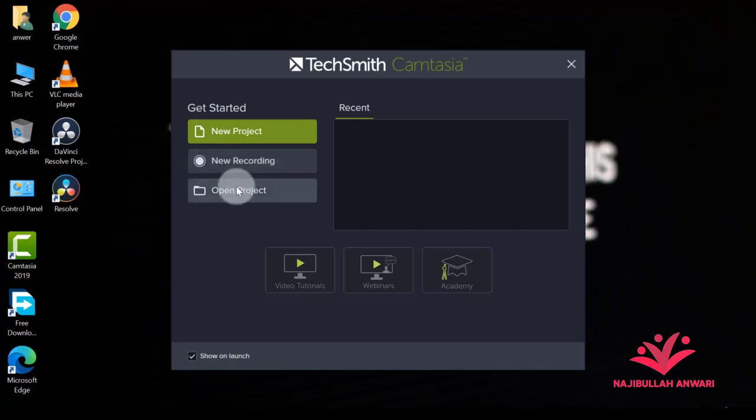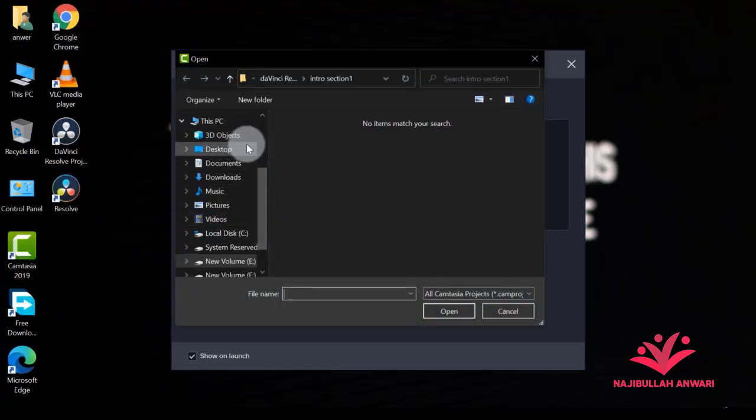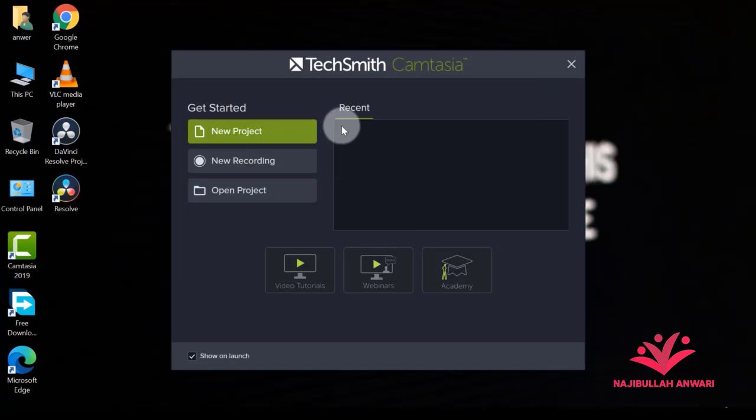Okay, and if you want to open an existing project, just click on this open project and then search through your PC and select the project and click on open, and your project will open in your Camtasia Studio. Okay, now you'll find all of your recently opened files and projects here in the recent panel. Now what I'll do is click on this new project and create a new project from scratch.